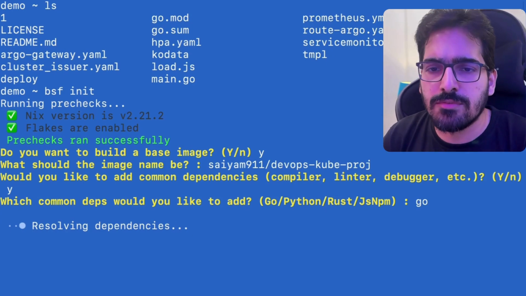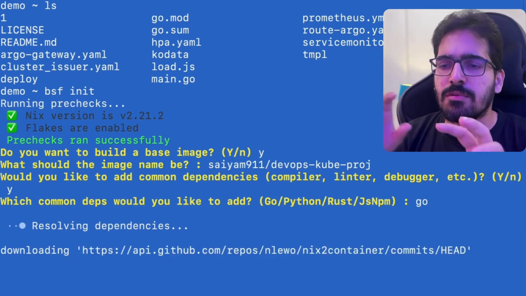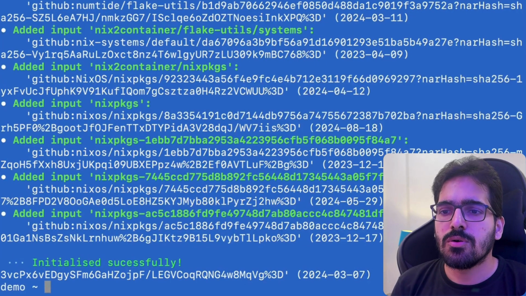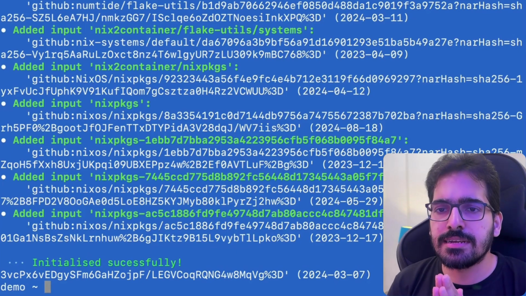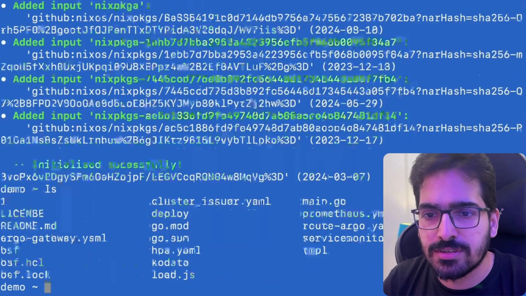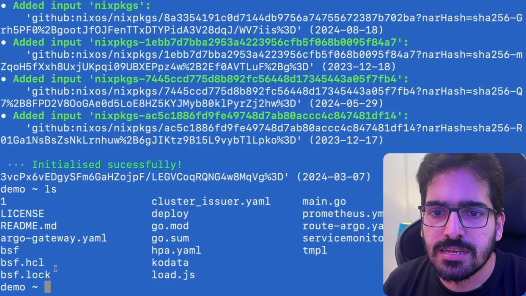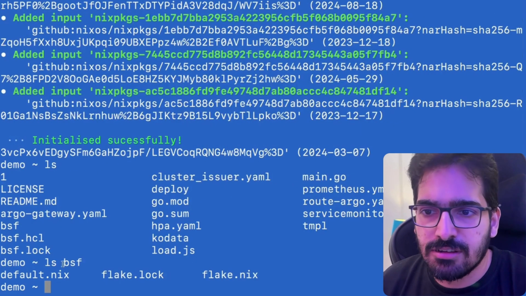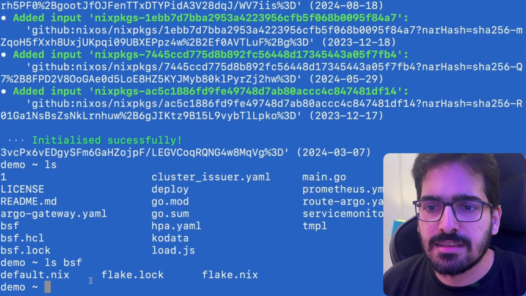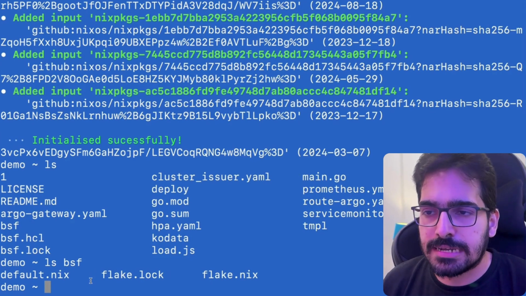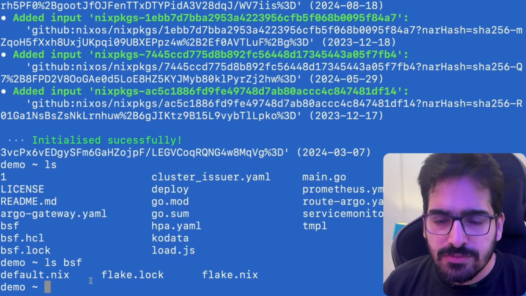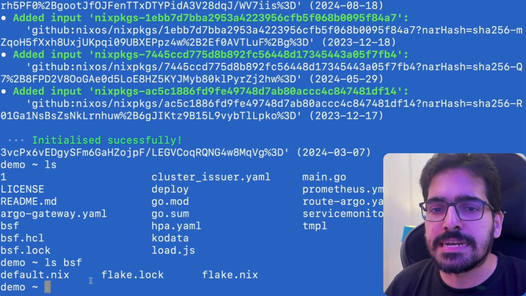Now it is resolving the dependencies and creating some of the things. So it has initialized, and under the hood, it is using Nix. So that's why you will be able to see some of the bsf things, which is the bsf.hcl, bsf folder. In that you have flake.nix and the default.nix. You don't need to worry about any of these things. If you do not know Nix, it's completely fine.